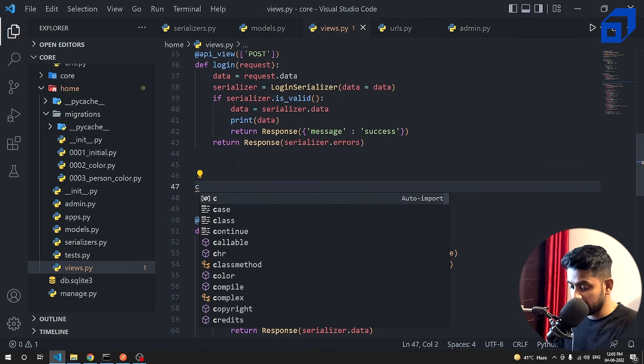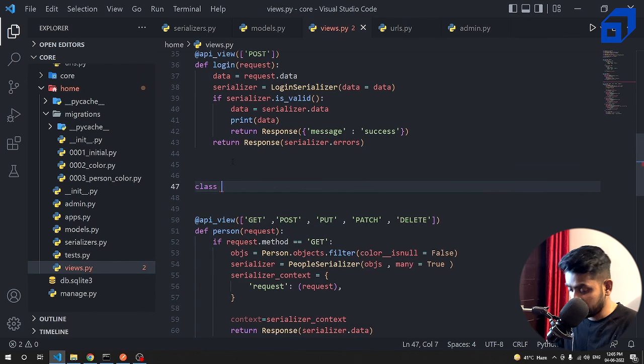The class name we can choose as per our needs. We will name it Person, because it will hold all the APIs which a person can have, like all the CRUD APIs. Basically it can have a get API. The front end should be able to get all the persons, post a person, update a person, and delete a person. So we have written a class of Person and we just pass APIView over here.